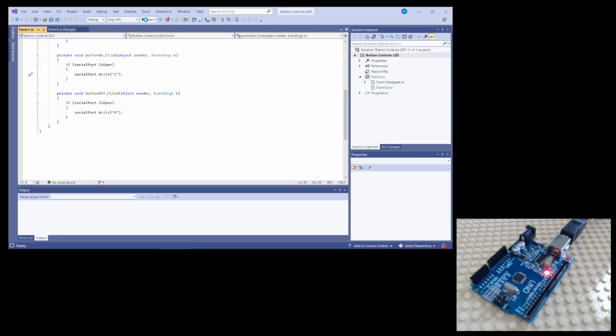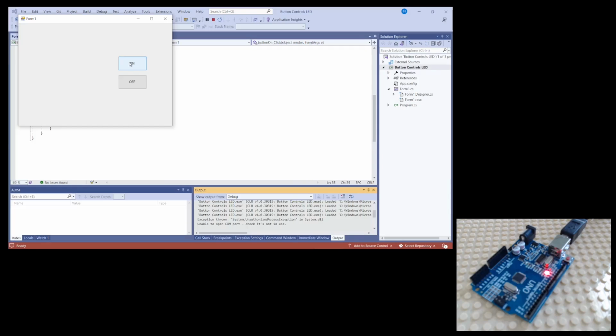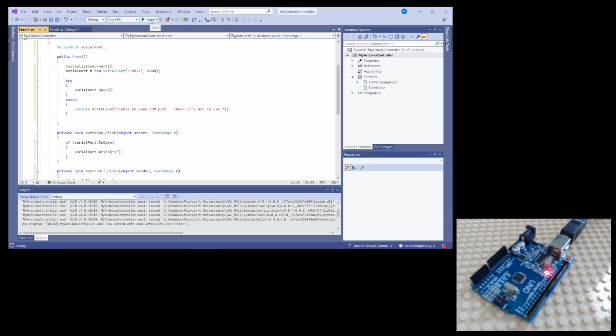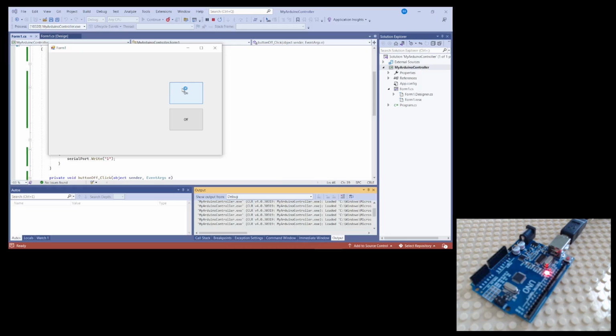Let's check that this code works. So we will start the Visual Studio project. Let's see what happens when we click the On button. Okay, so there's an error message in the output window here, says unable to open COM port. So I've just realized this serial monitor is open in the Arduino IDE, so we have to close the serial monitor. So we'll start the app again, click the On button. Yes, so the LED has been switched on, and we'll click on Off, and it's been switched off again. On, Off. So it looks like our code is working.